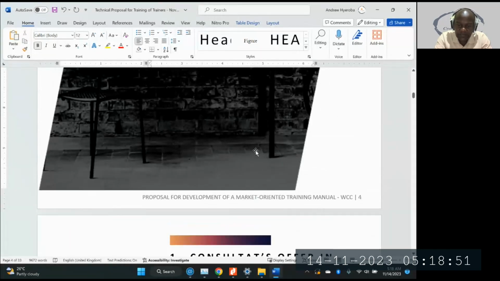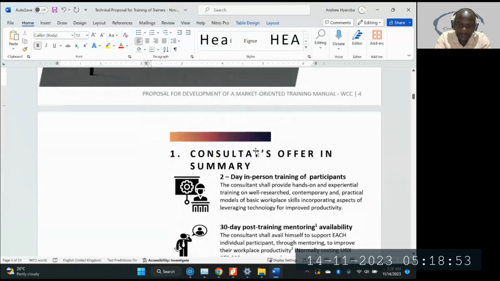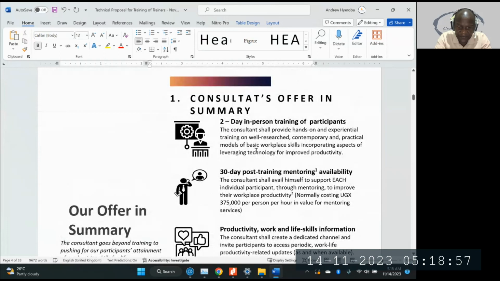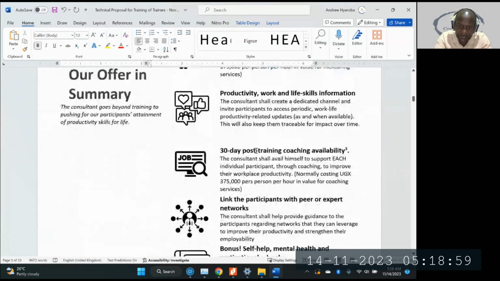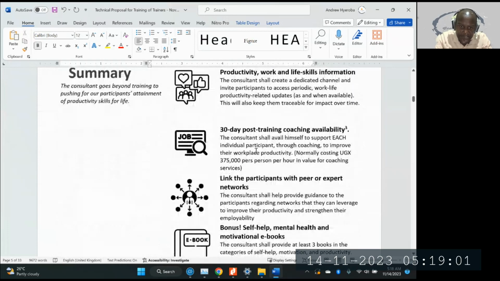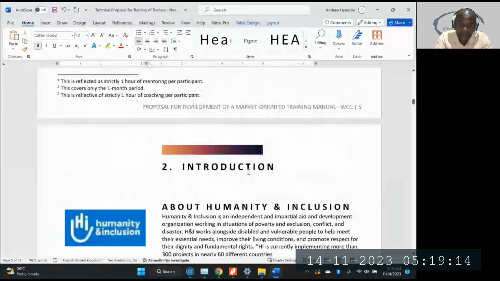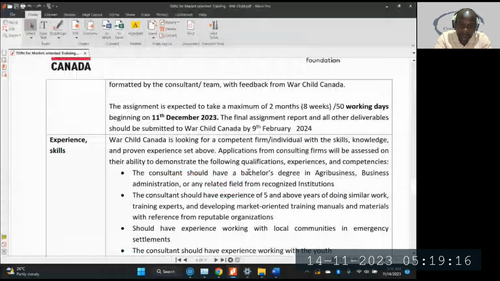So we are going to now say there's a page that allows us to provide what we are offering in summary. Because we are not very sure about what exactly we are going to be providing, this was drafted for another client. We will pause that for a second and first go back to the request for proposals and see what they ask us to do.